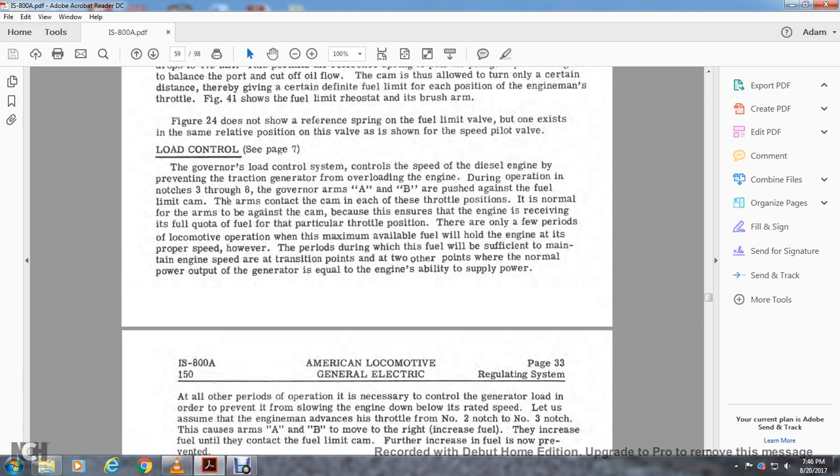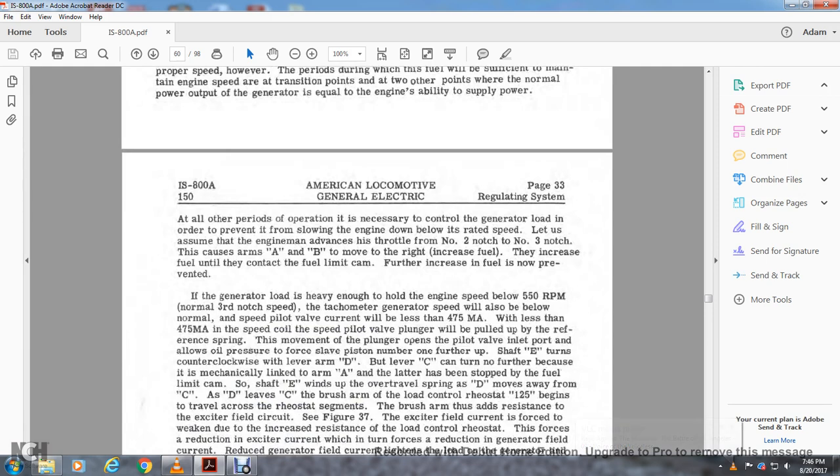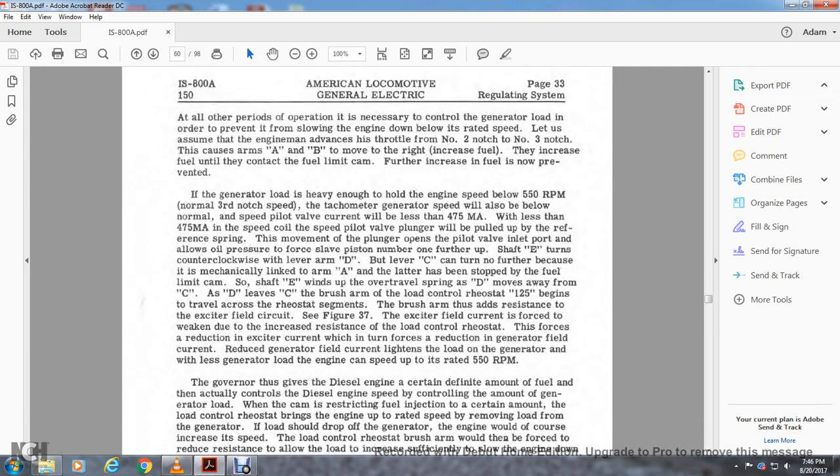In all other periods of operation, control of the generator load is necessary to prevent the engine from slowing down below rated speed. Let us assume the engine advances with the throttle from notch 2 to notch 3. This causes arms A and B to move to the right, increasing the fuel. The arm contacts the fuel limit cam, so the increase of fuel is not prevented. The generator load is heavy enough to hold the engine speed at 550 RPM with the normal 3rd notch, but the tachometer generator output will also be low.